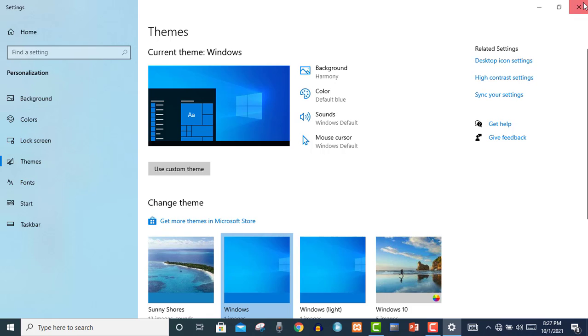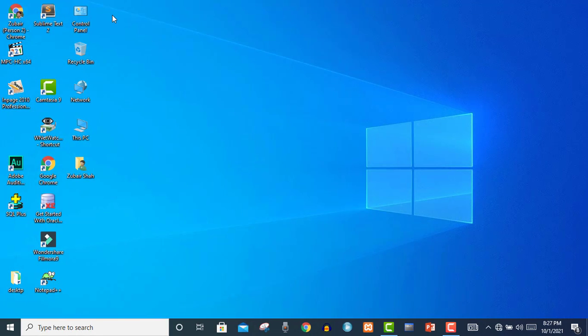Now go back to the desktop. Now you can see these are the desktop icons which I brought to the desktop.